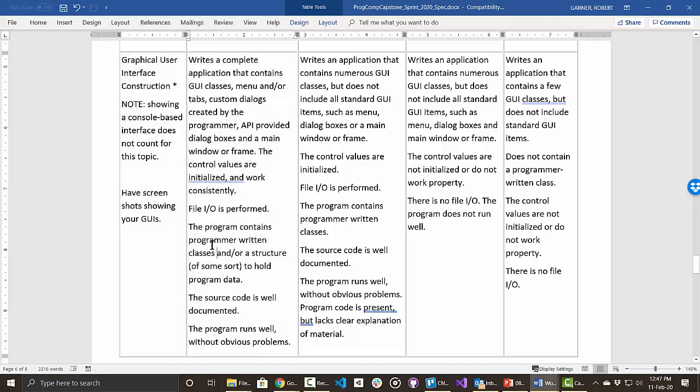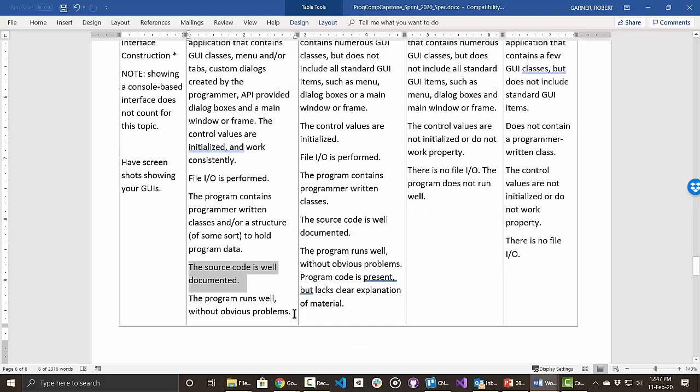Show that class, talk about its purpose and how it's designed as a model that will carry the data back and forth between the two forms, and show how it's being passed back and forth. The source code should be well documented. It should be written using good C# conventions, and the program should obviously run well without any obvious problems. Where you start losing points is if you omit some of the things we're looking for here, or you can't explain it very well.